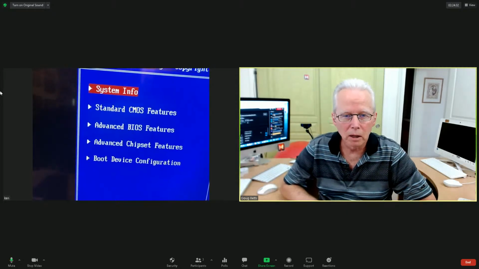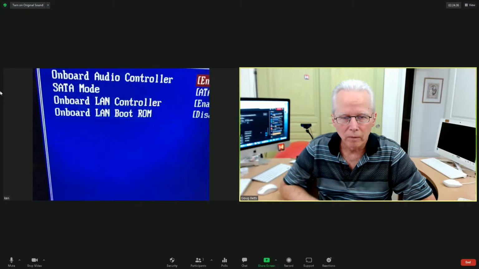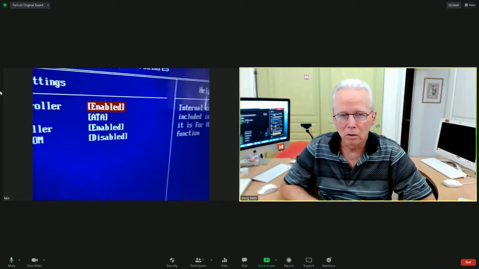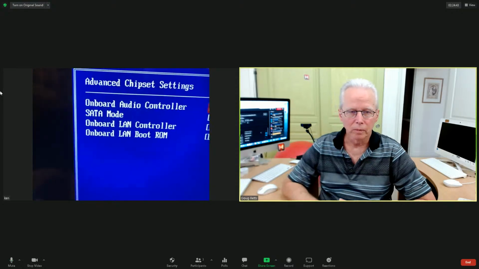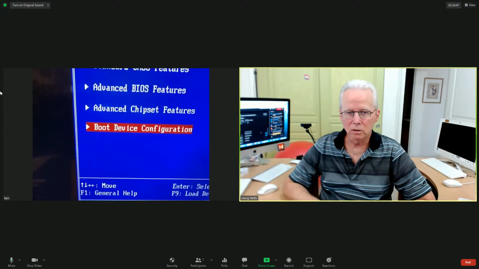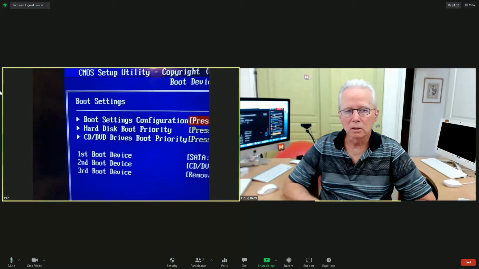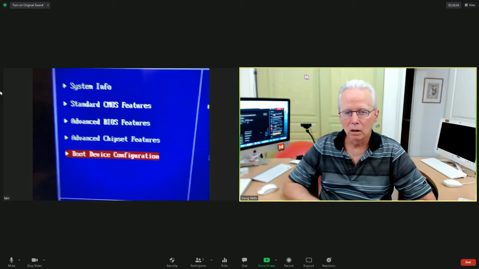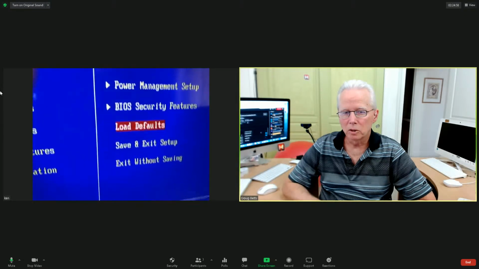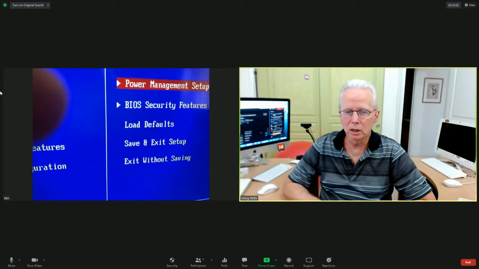Let's see, about advanced chipset features. Onboard controller, SATA mode on board. No, not there. Escape. Next, boot device configuration. Certainly it's not going to be there. Okay, escape. Then what's on the right side? Power management. Oh, BIOS security. Yeah, let's look at power management. I'm sure it's not going to be there.